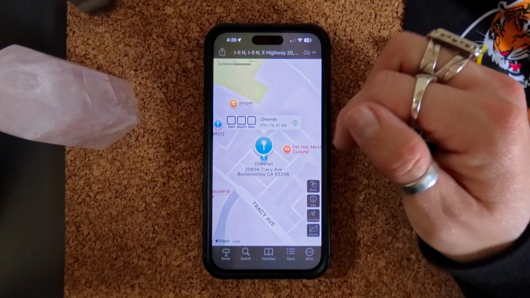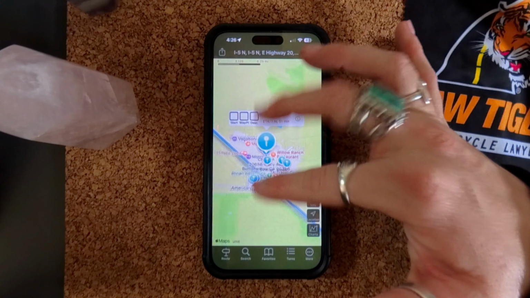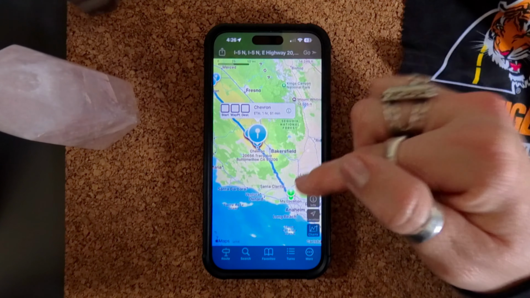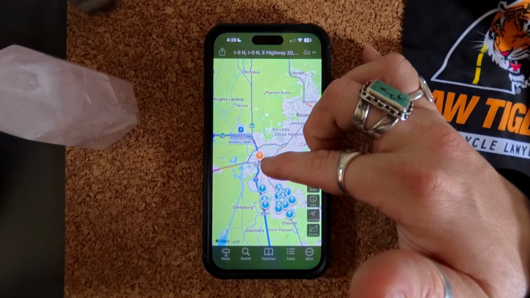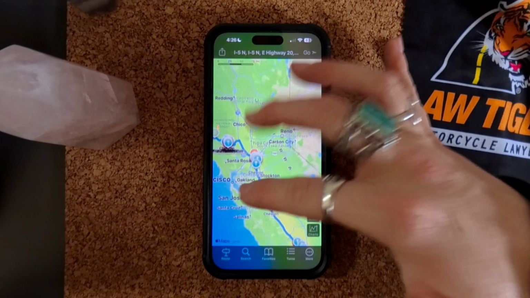I'm going to choose the gas station I want. Now this is a part where you need to pay attention. You need to pay attention that this is your start, and this is the next numbered pin. Okay? So this is the next numbered pin. You're going to go here.